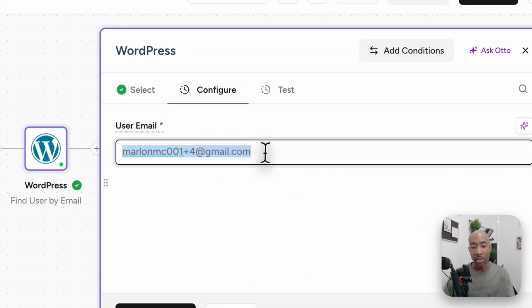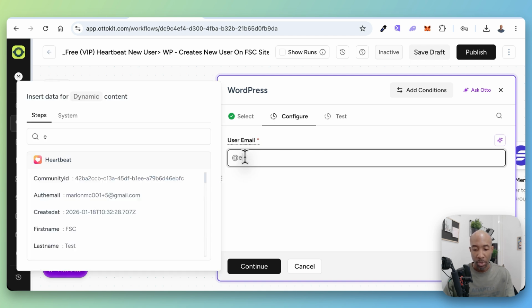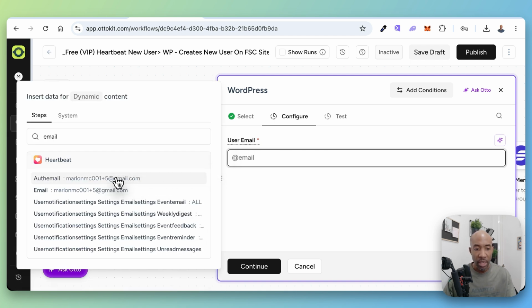So I essentially map this. You can map it through from Heartbeat to say, okay, you're looking for this email address. So if I take this out, for example, you can just say @ and we can put email, and this is how you grab the email address. During testing, I actually type the email in, but you would just map it from here. So I have my test email address here that I'm using, and I can go ahead and select email.